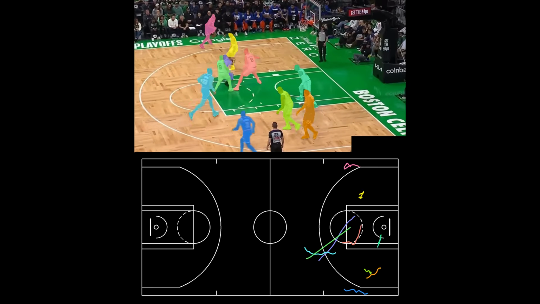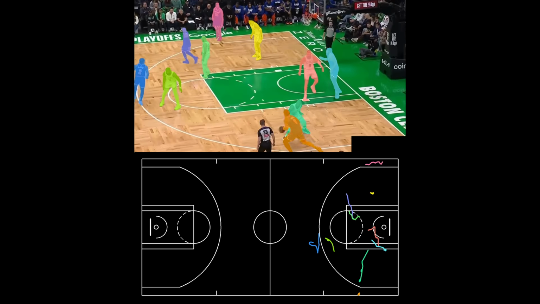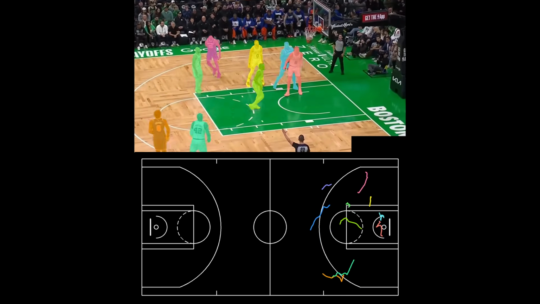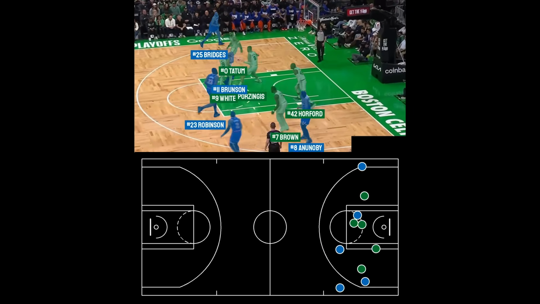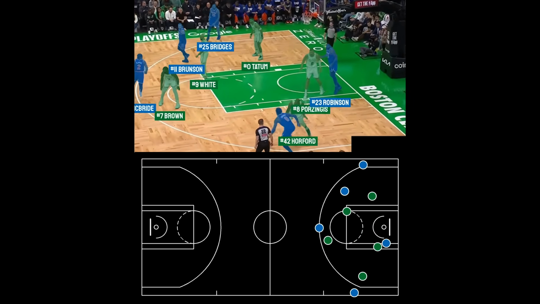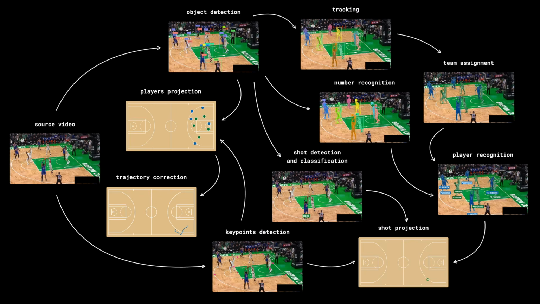You are watching a basketball play broken down by AI frame by frame. Every player tracked, every jersey number read, every shot classified as made or missed. In this video, I'll show you how to build this system step by step using RF-DETR, SAM2, and small VLM.